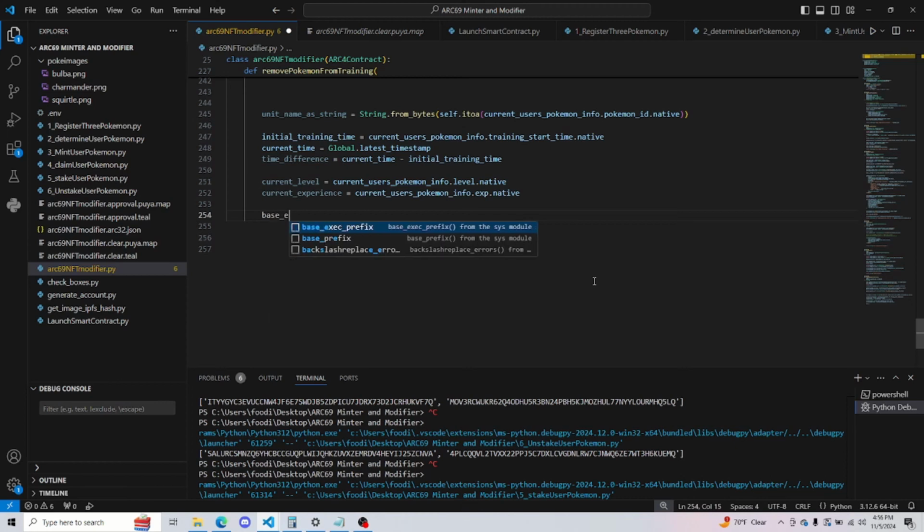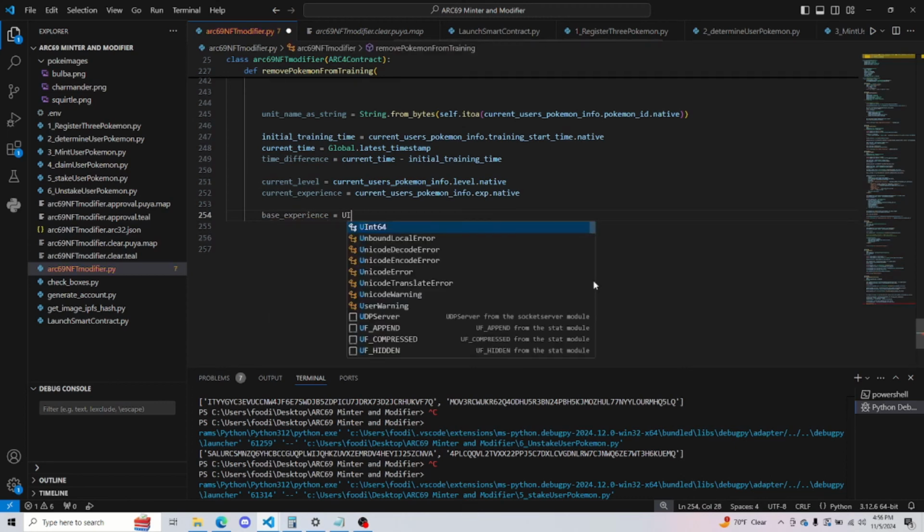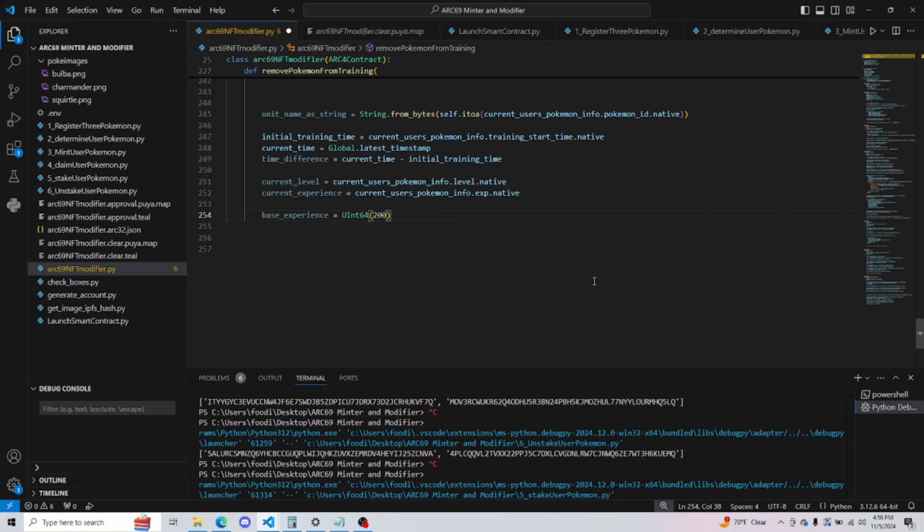So we start off with base experience. And this is going to be a UInt64 200 because we can't just define it on its own this way. And it's easier to perform arithmetic with the UInt64. You can't really do it with an ARC4 UInt64 without making it native. But anyways, so the base experience is 200, and per level, you need 200 times the current level. So if you're level 1, you need 200 times 1 experience to get to level 2. If you're level 2, you need 200 times 2 experience to get to level 3, so on and so forth.